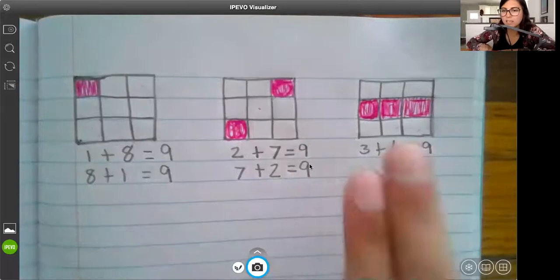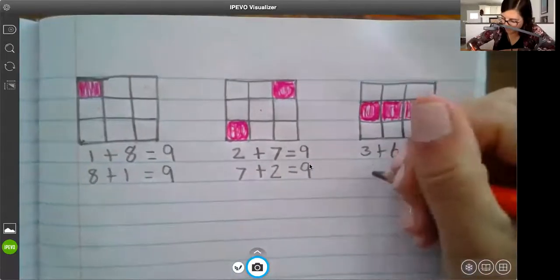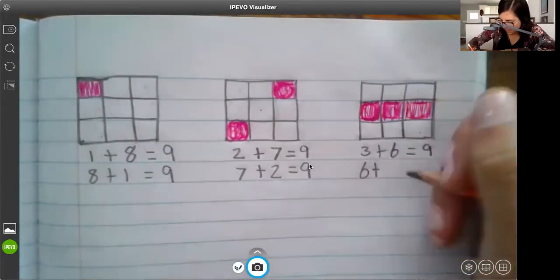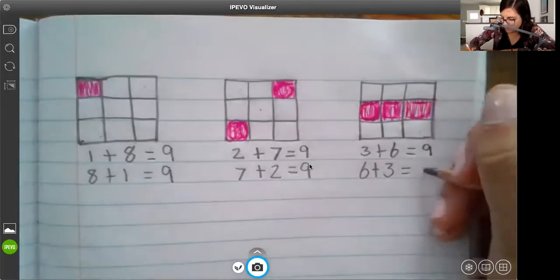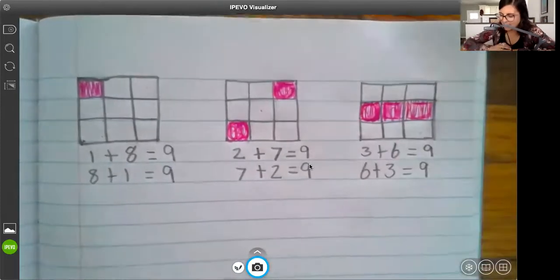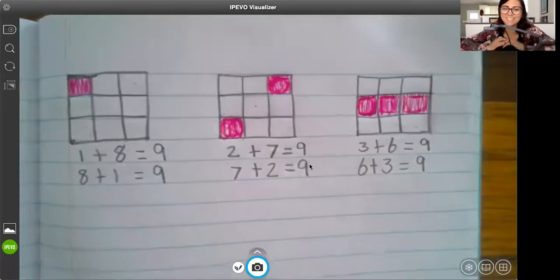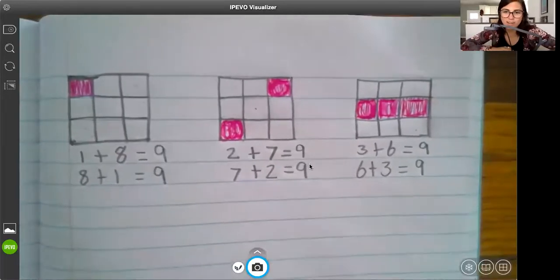Now take this, use the commutative property, switch it, flip it, flip-flop it up. 6 plus 3 equals 9. Good job, guys. Awesome. Let's do one more together.